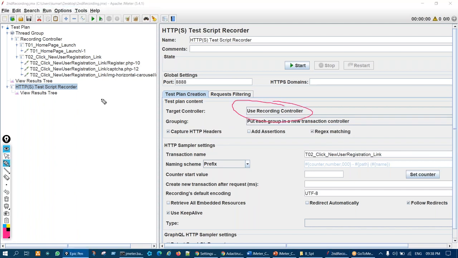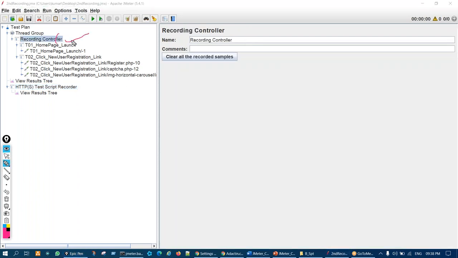So whatever you choose, all the recording goes into that particular target controller, correct? By default the recording controller will be there, and hence all recordings come into this recording controller. But going forward, after a few sessions, I'll not be using this, because this recording controller has a drawback. If you click on this by mistake, it will delete everything. So unnecessarily, it will be giving us a headache.